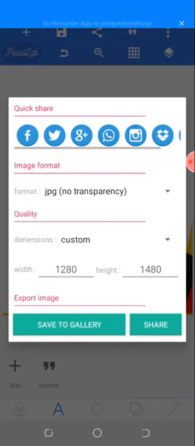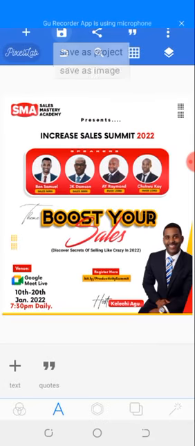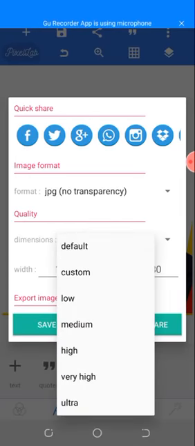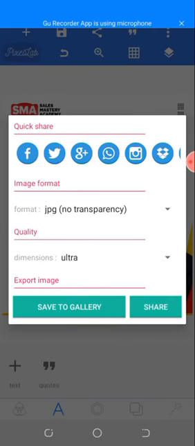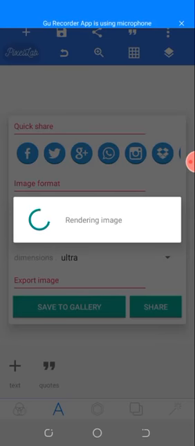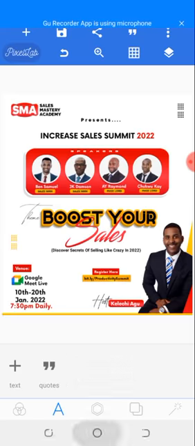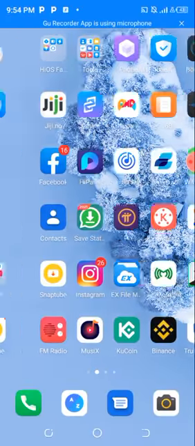Then save as image. When you come here, you will see it in this form. Save as project. We've saved it. Then you save it as image. Then you come to this custom. Take it to ultra. Ultra means the very high resolution. Then click on save to gallery. It is done. Let's go and see it in our gallery.